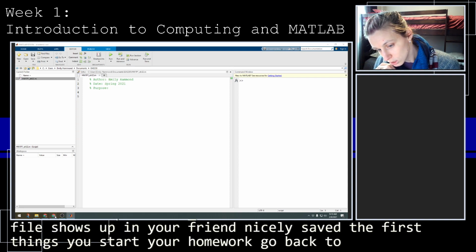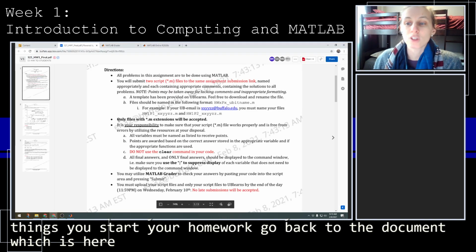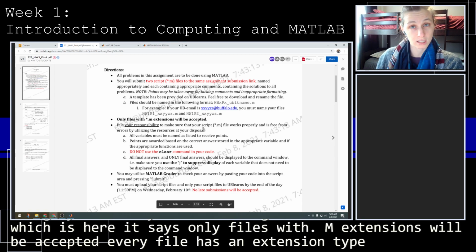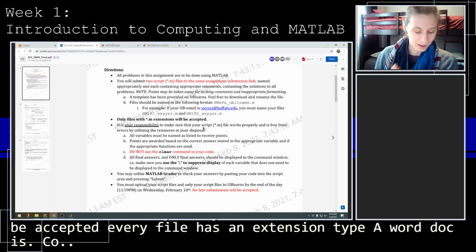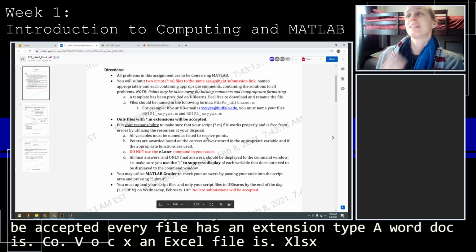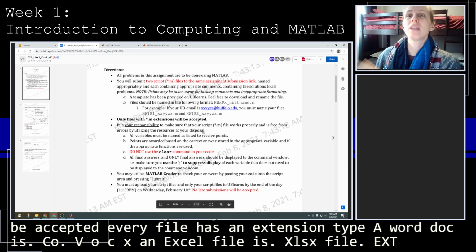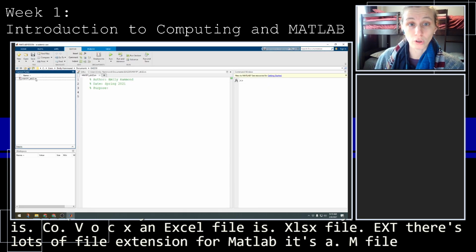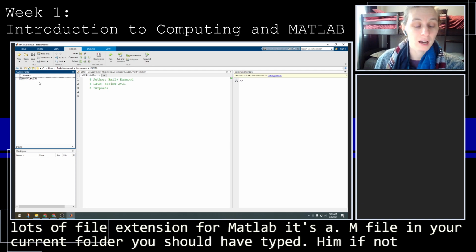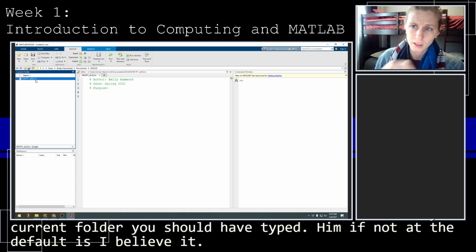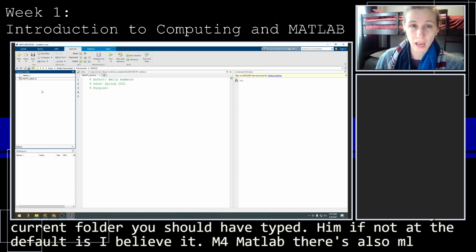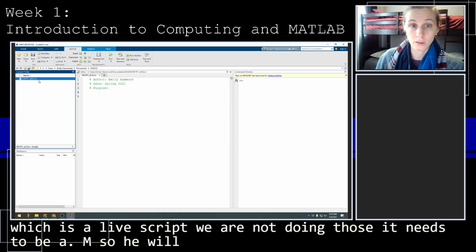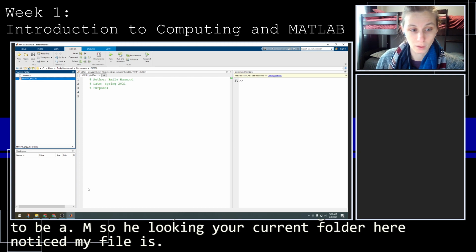Let's go back to the document, which is here. It says only files with .m extensions will be accepted. Every file has an extension type. A Word doc is .docx, an Excel file is .xlsx, a text file is .txt. There's lots of file extensions. For MATLAB, it's a .m file. In your current folder, you should have typed .m. If not, the default is, I believe, a .m for MATLAB. There's also MLX, which is a live script. We are not doing those. Okay, it needs to be a .m. So if you look in your current folder here, notice my file is .m. Okay, so just double check that.